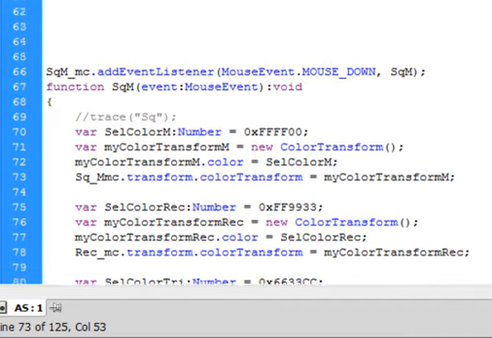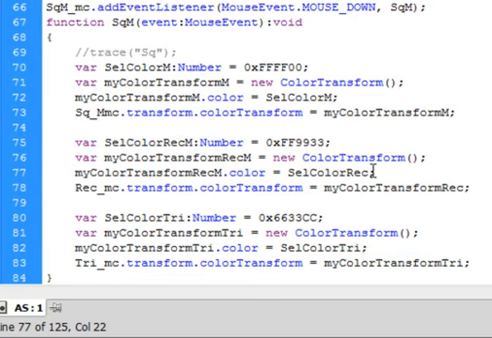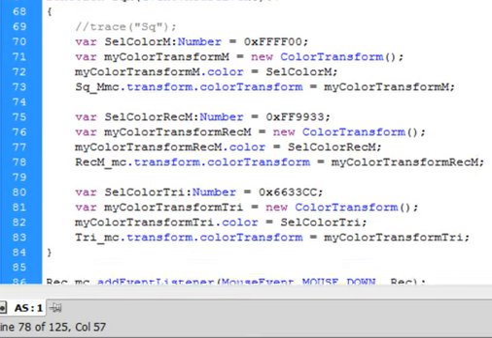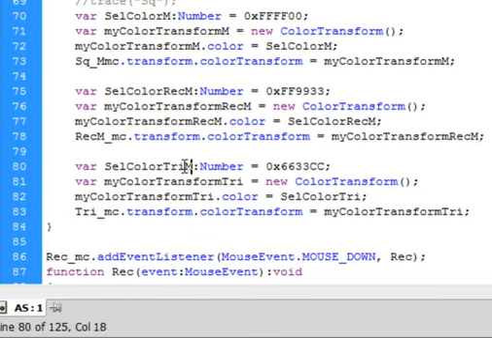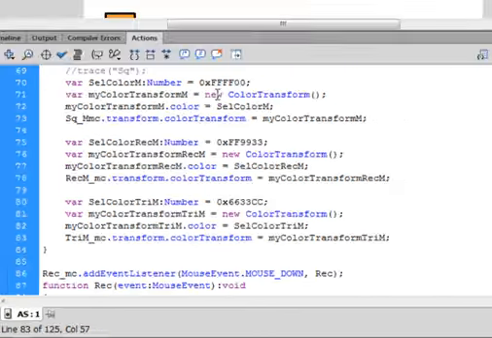I'll just do this one. This is Rec M, and an M here, here, here. It's going to be right there. Rec M, Rec M. And the same here. Tri M, tri M, M, M, M, and M.